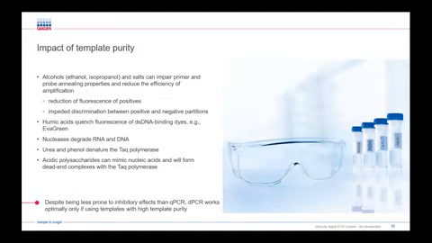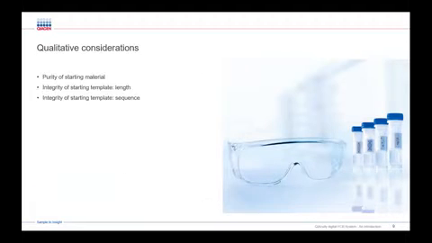Now, when starting a dPCR experiment, it is worth spending a few thoughts on the template material used. This includes the purity of the template, its integrity in terms of length, but also its integrity in terms of sequence.